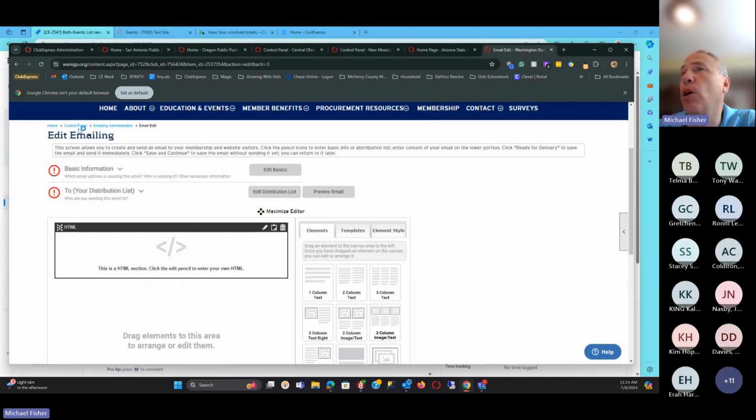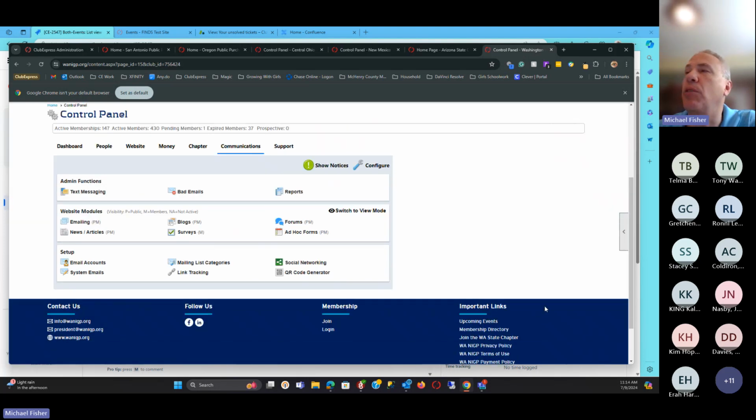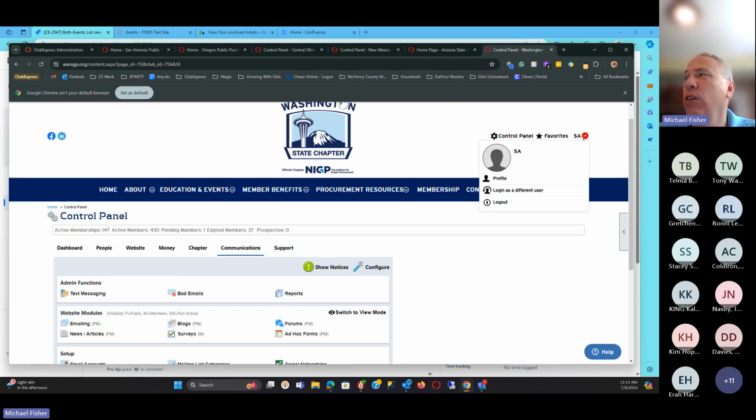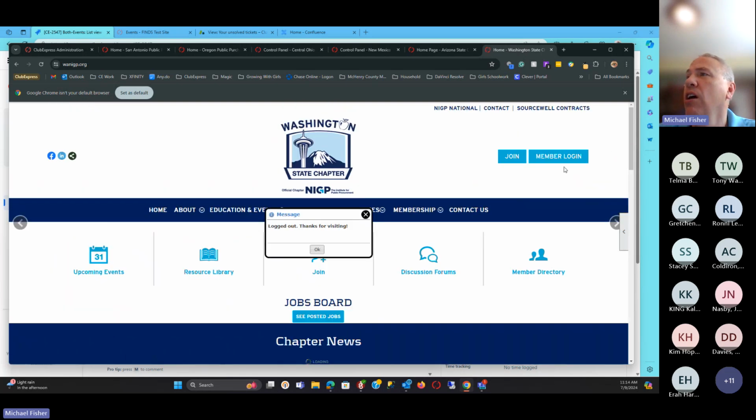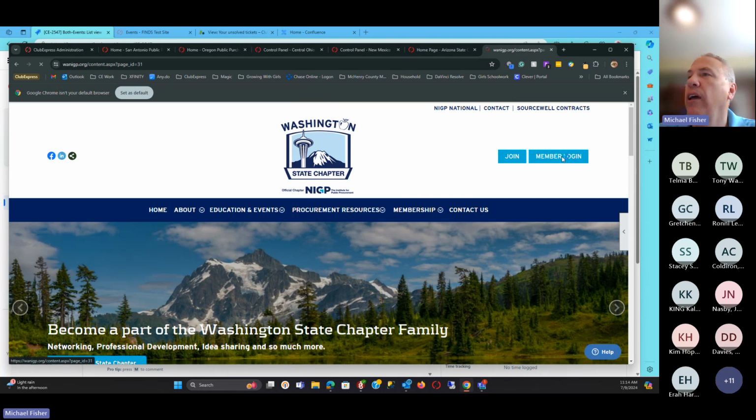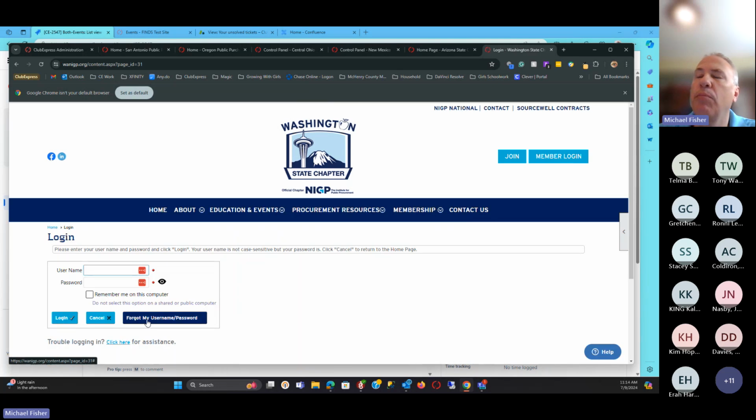But the second part of that is you cannot send them their password because you don't have any access to it. In fact, we don't have any access to it after it's been created. So all you really have to do is guide them and say, click on member login and click on forgot my username or password. That's going to ask them for their email address and their first name, and it'll send them an email with their new temporary password and their username.